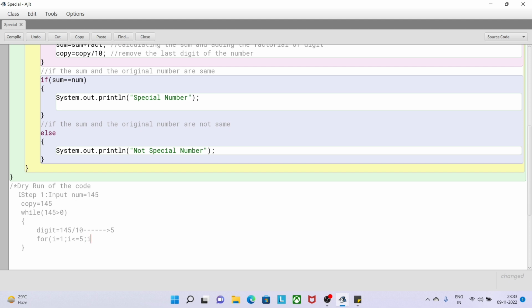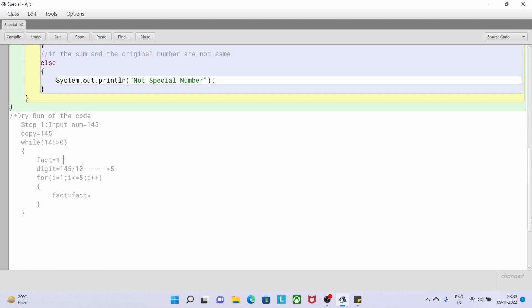If anybody is unaware of the logic of how this factorial works, I will be pasting the link of my previous video where I have explained how the factorial logic works, so that it will be easy for you to understand. And it will be easy for you to build the logic on your own, because these logics are very simple and only need logic building.